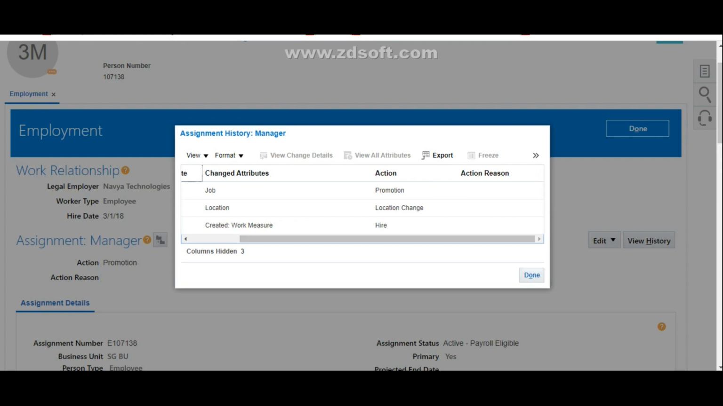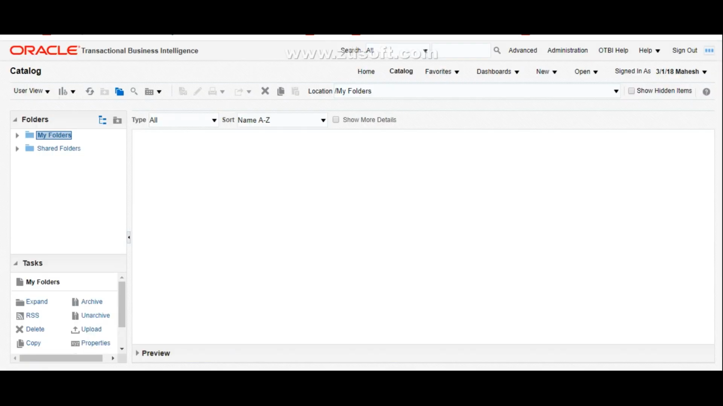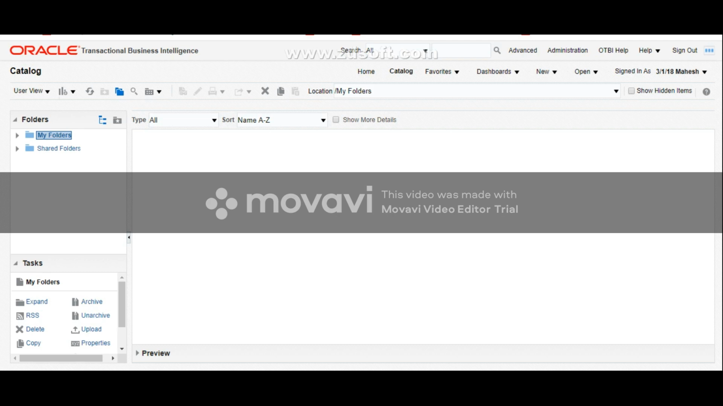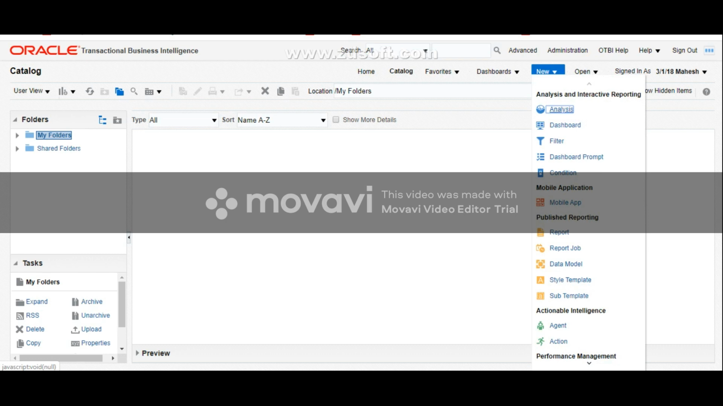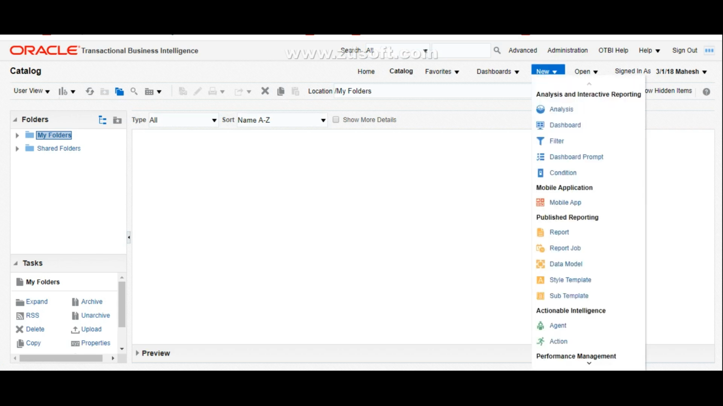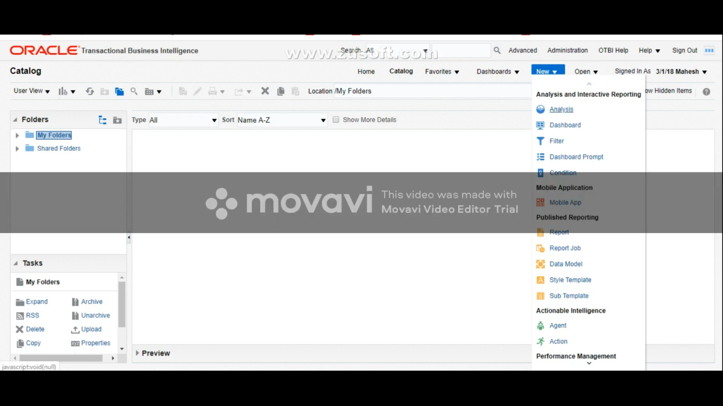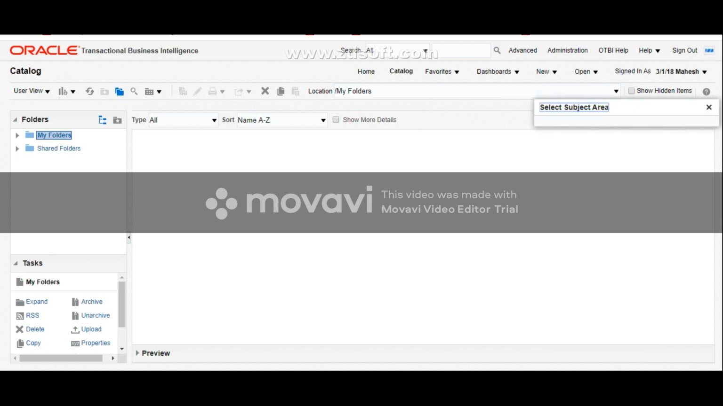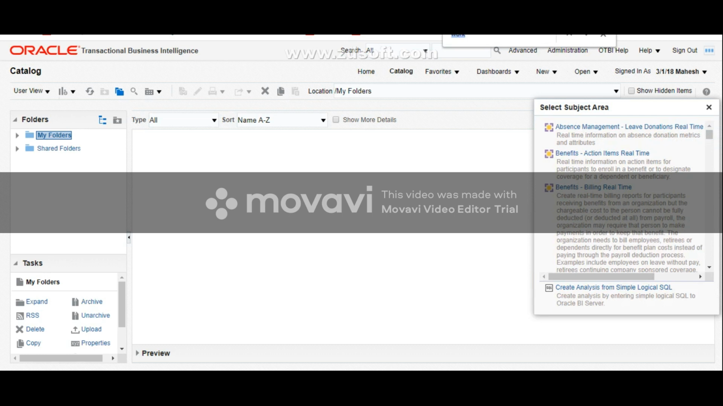Now let's go and see. I'm logged in as admin. Now I'm going to the OTBI section. This is the section. If you want to create anything in OTBI, this is the section that we use. OTBI stands for Oracle Transactional Business Intelligence. So now I'm quickly going to create an analysis using the Workforce Management - Worker Assignment Real Time subject area.